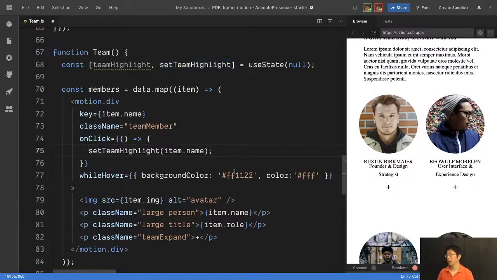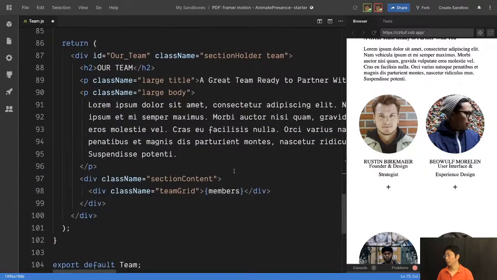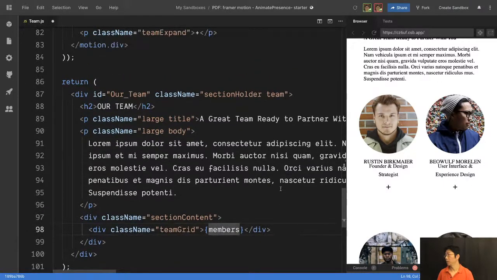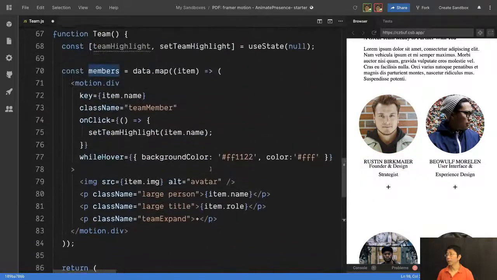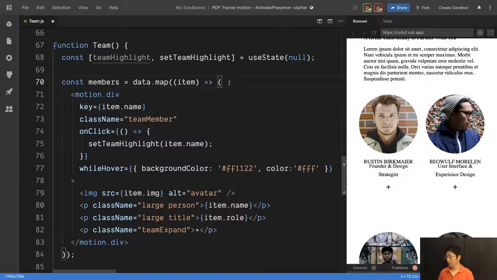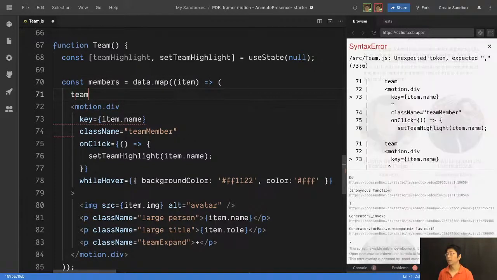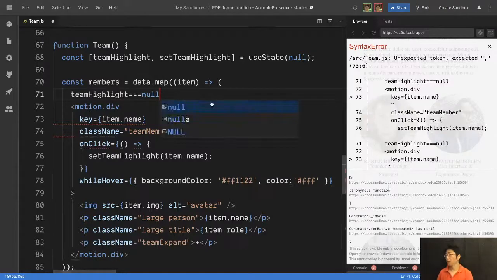Now the question is, how do we only show the item when it's clicked, right? We can actually do it here. Like if the team highlight, I'll just copy everything. Not sure why it's so slow. Team highlight, if it is null, we're going to show everything, right? Otherwise, if it's not null, we're going to only... Maybe let's just do it this way.